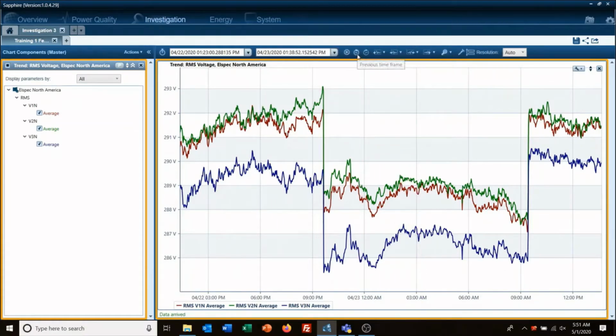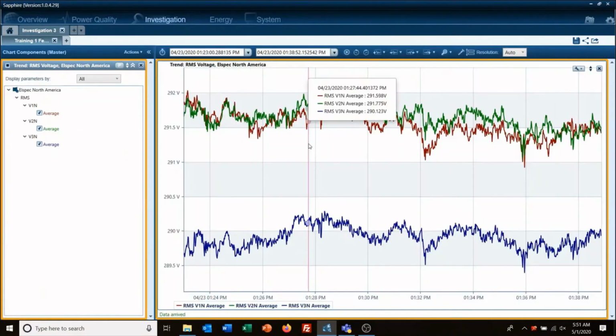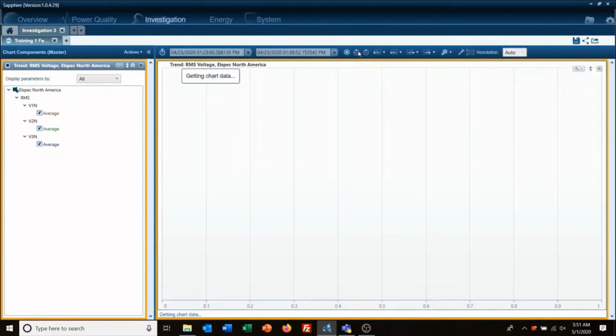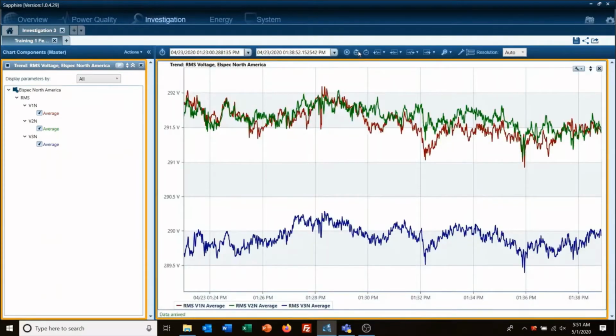Okay, so we're going to go back to our previous time frame again. You've seen me use this before. Previous time frame, next time frame. So these allow you to swap back and forth between the different time frames that you may have expanded or changed to.